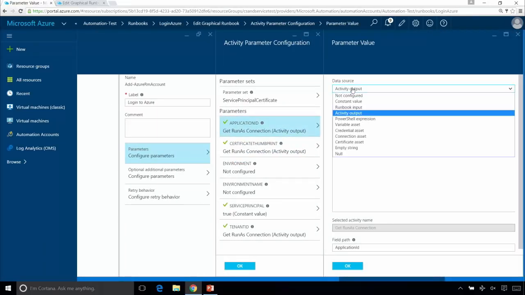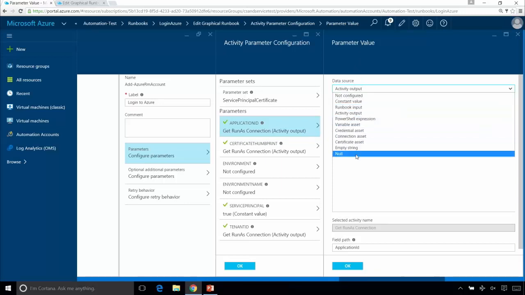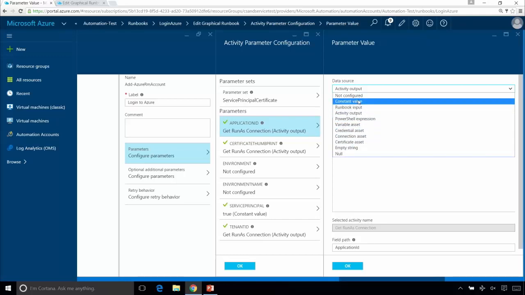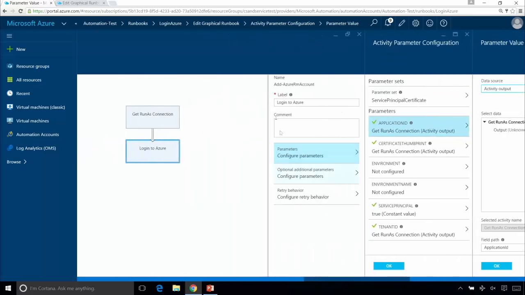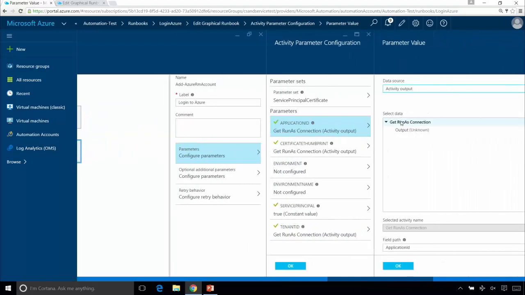In this parameter value blade, you can pick from all of these different sources as the input to that parameter. You can pick a constant value if you want. You can pick the runbook input, so if you've defined a runbook input parameter, you can choose that. Activity output is extremely useful, because it takes the output of something else as the input parameter. In this case, it's taking the output of the previous activity. And then we're going to use the output of that.